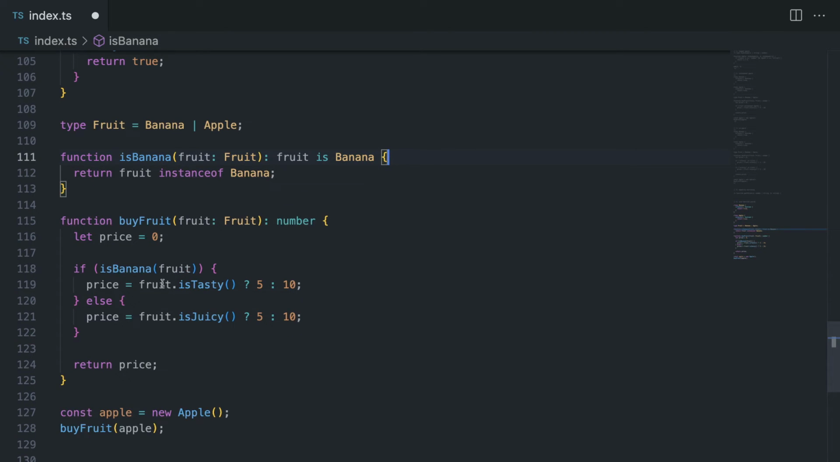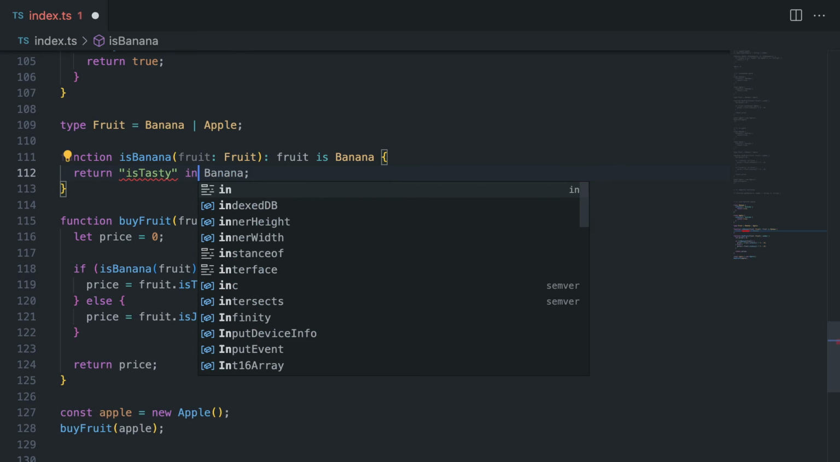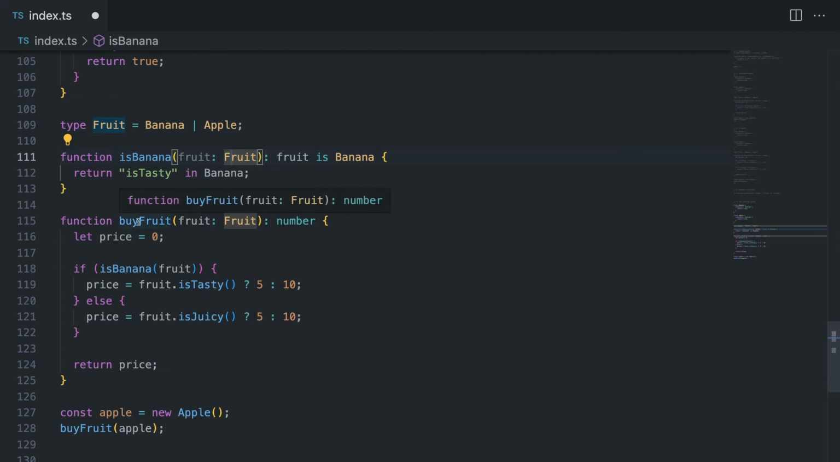And here within the if statement, inside the biFruit function, else already infers that it's an apple, but above you saw that it's a banana. And if we try to change it to a different way of checking in our function. So let's say isTasty in banana. As you can see, it's very flexible. It's gonna work again the same way.